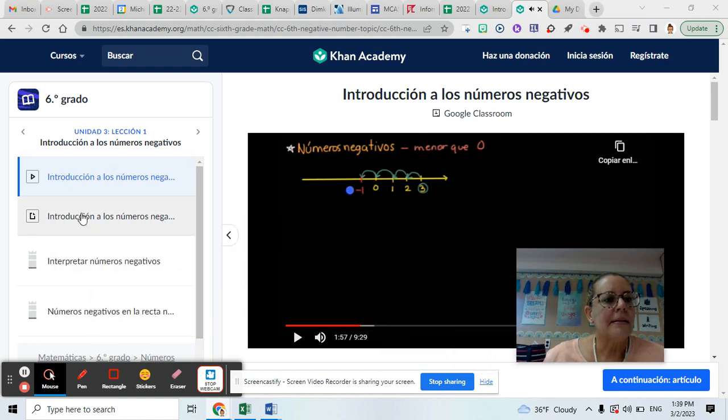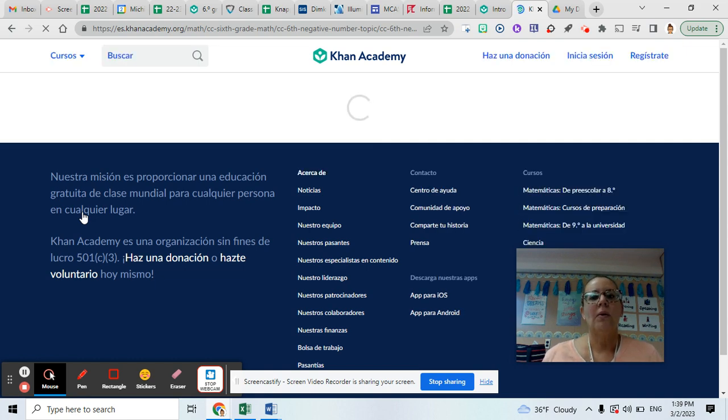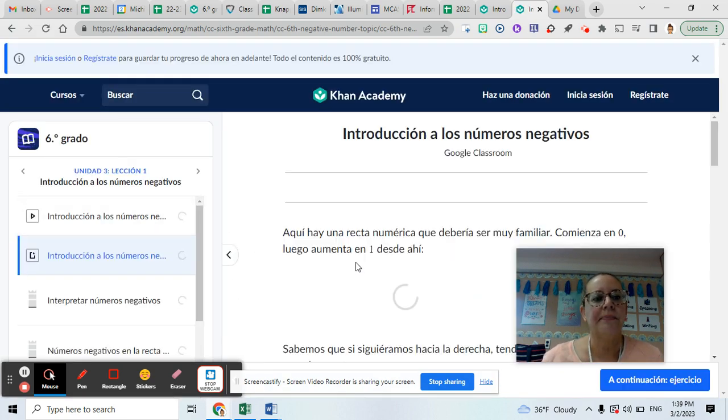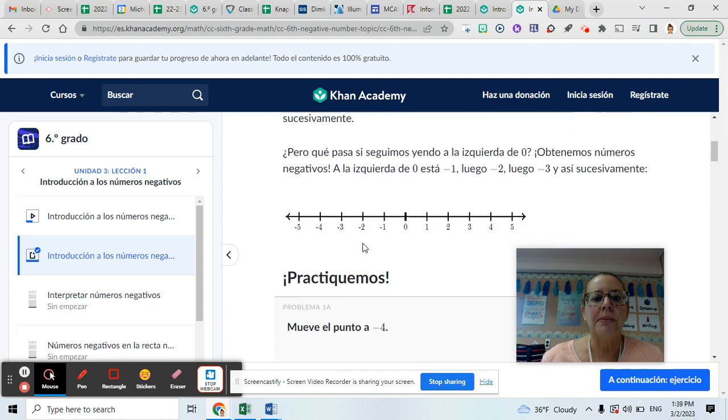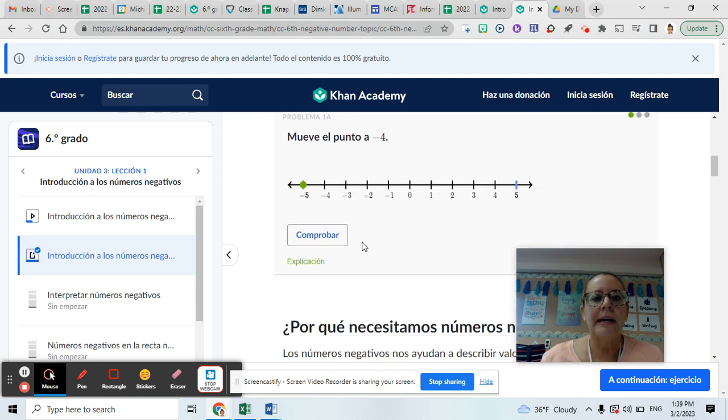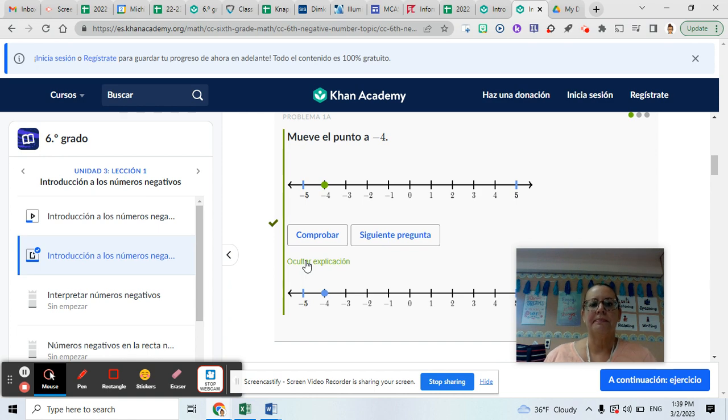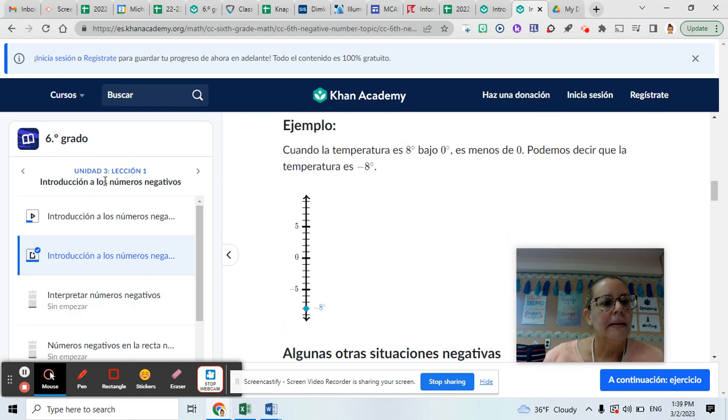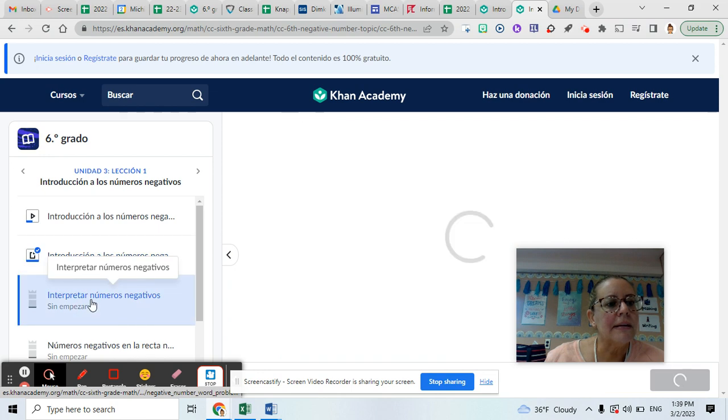Okay. Once that lesson is over, if you've assigned it, it will automatically bring them to the next activity, or they'll just click on the next activity if it's not assigned to them. Here's some notes, some questions, and then here is the same problem. So they need to move the dot, or the punto, to -4. Check it. If they get it wrong, they click the explanation. Okay. And then let's see what this next activity is.